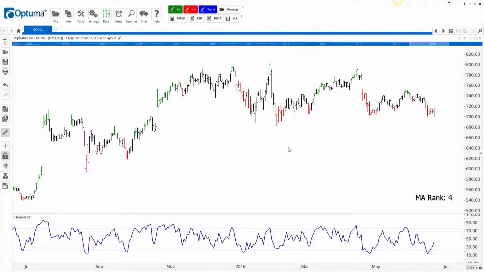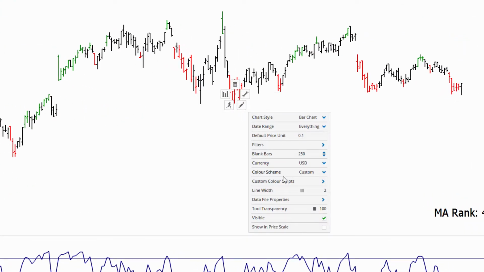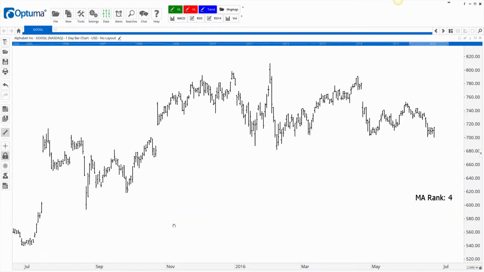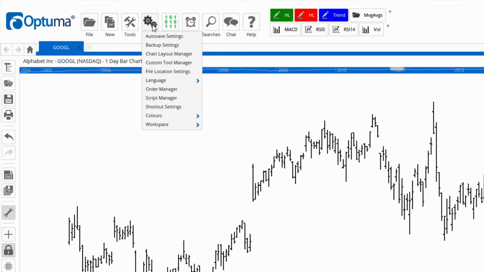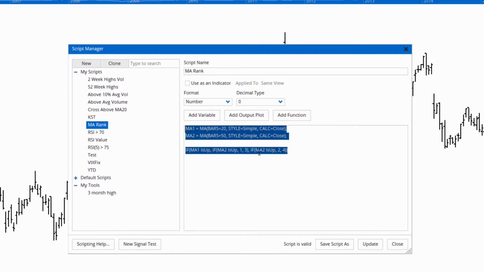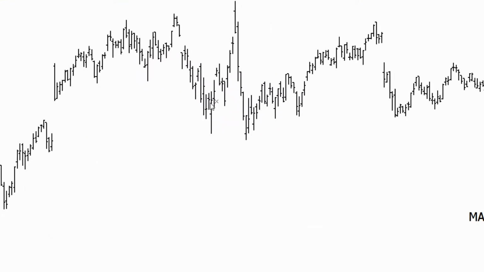Let's do a more complex example now using the if functions that we saw in the previous video. So I'm going to reset these color scripts. I'm just going to delete them so they all turn black, and I may as well get rid of that RSI 5. What I'm going to do is use the moving average ranking. So I'm going to go to the script manager and then MA rank, highlight that and then Control and C with my keyboard to copy that, and I'm going to close that.